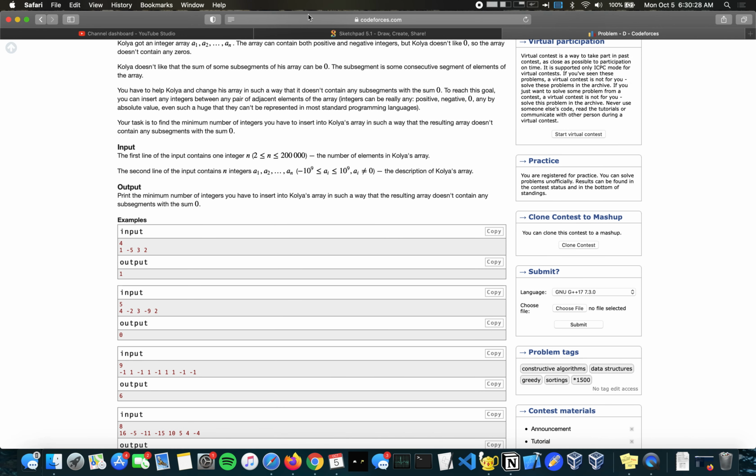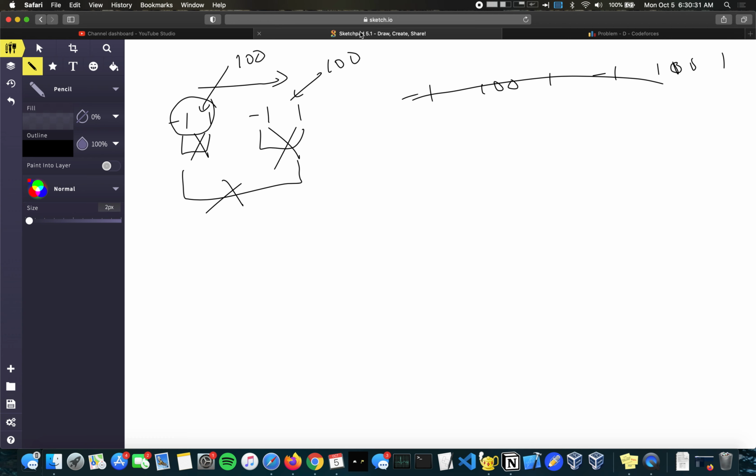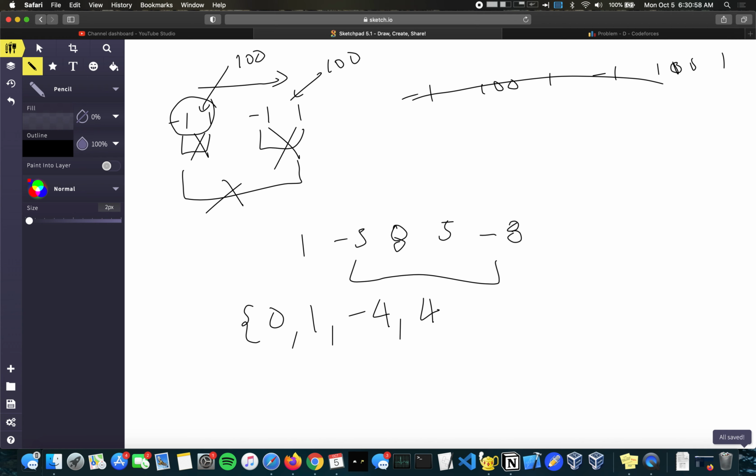Well, actually, I can just show you quickly how that works. If we have like 1 -5 8 5 -8, this subsegment sums to 0. So let's say we first have 0 in our set, then we have 1, then 1 - 5 is -4, then -4 plus 8 is 4, 4 plus 5 is 9, 9 minus 8 is 1. Oh wait, there's a 1 here in this set. So we know that this subsegment sums to 0. So that's basically how it works.